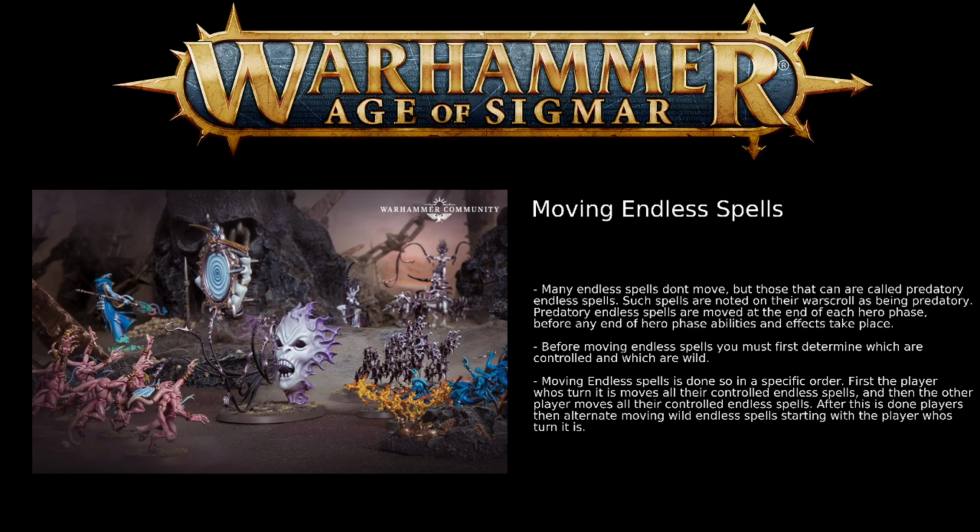However, a wizard can only control one endless spell at once. So if you've thrown out 2 endless spells with the same wizard, he can't control both of them and has to pick which one to control. If there's more than one predatory endless spell on the table for each wizard, like I said, you only get to do 1. Both players then do this, they work out which ones are controlled by each wizard, and then the rest are considered wild.